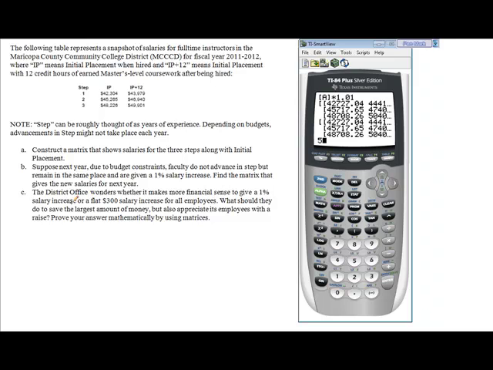The district office wonders whether it makes more financial sense to give a 1% salary increase or a flat $300 salary increase for all employees. What should they do to save the largest amount of money, but also appreciate its employees with a raise? Prove your answer mathematically by using matrices. Well, one thing we can do is just build the 2 matrices and then compare. The issue with that is then we have to compare every single value individually. Why not come up with a difference in these salaries?